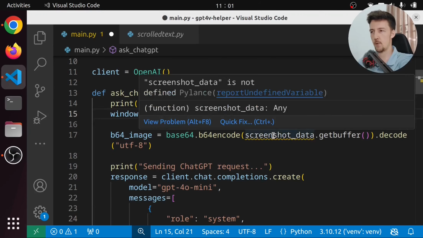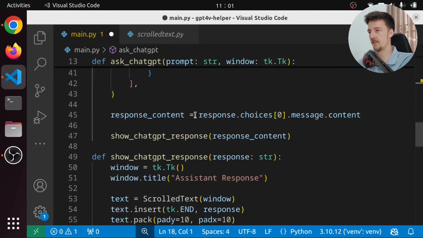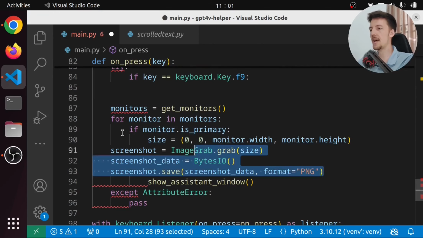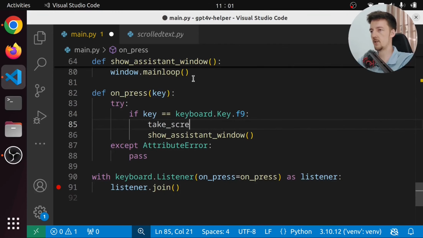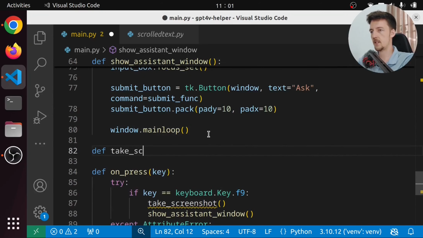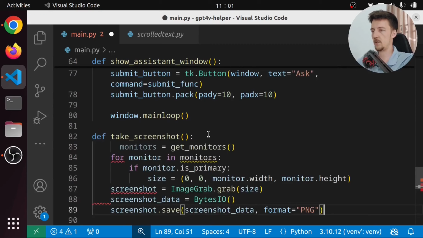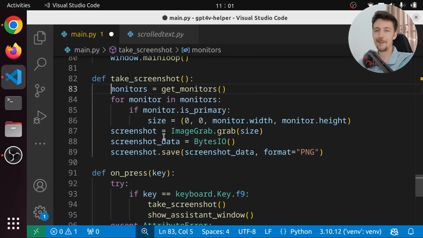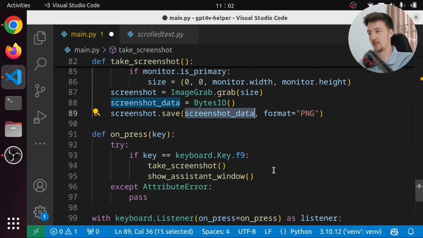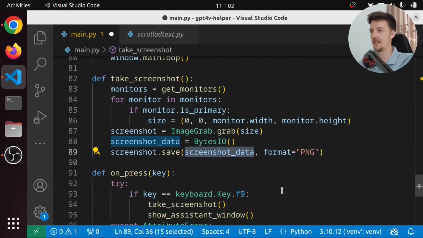So we have to figure out how we can get the screenshot data in there. But when we press F9, we take the screenshot. Could we have a function, take_screenshot? And we can define that here, and we can do this stuff in there. Now, at this point, it might be easier to just save the screenshot on the computer, and then we can just read it from there. But since I already started to make it so that we don't have to save it, let's actually not save it.